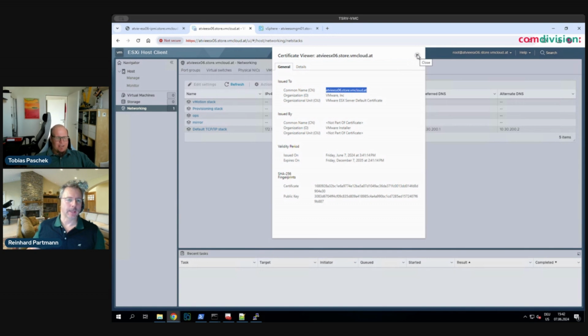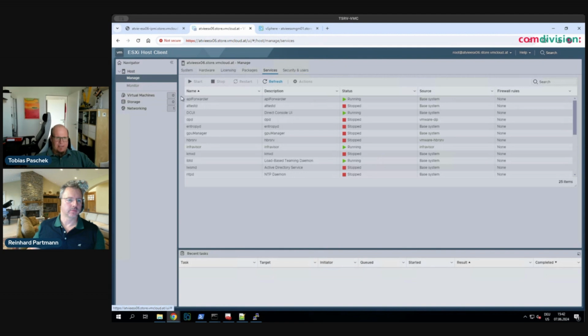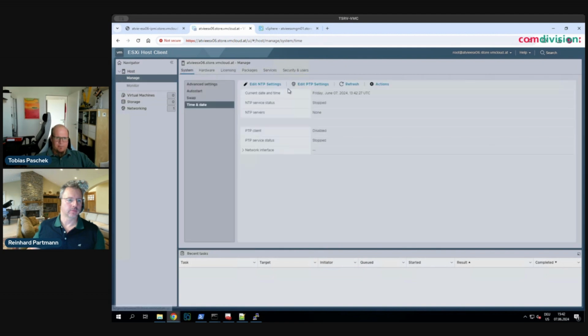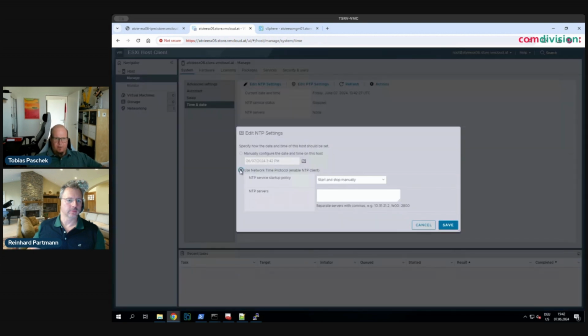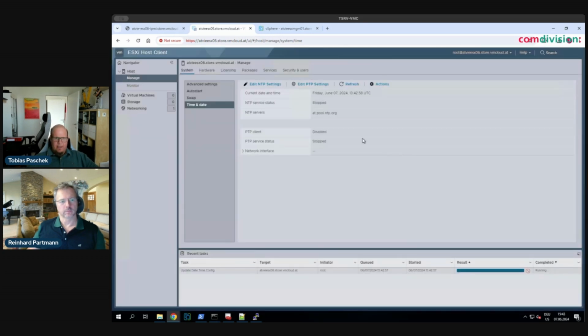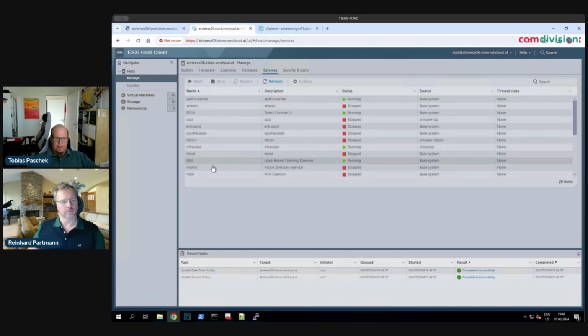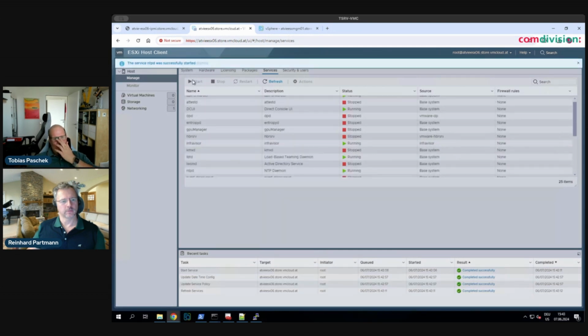Last but not least, as discussed before, let's quickly configure NTP. Edit NTP settings. I would like to utilize NTP, start and stop with host, and I'm going to use a public NTP service. If you have an internal one, no problem, please verify that it is really redundant and also that it has proper time skew handling. If you go with a public one, everything is fine. So that's it. I have configured NTP, and as always, after you have configured NTP, please ensure that you start your NTP service as well.